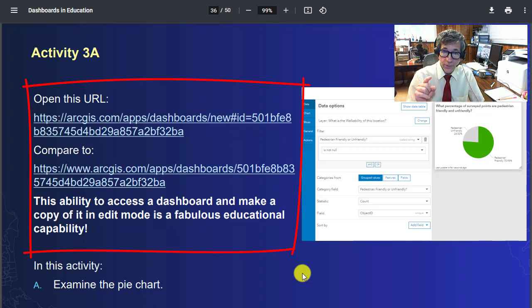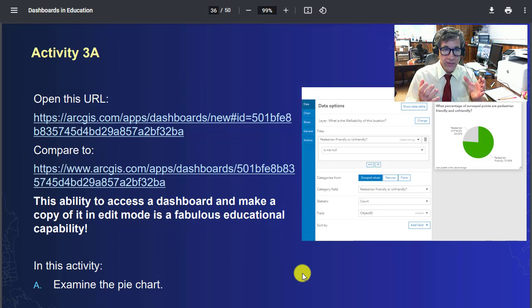If I use that first URL and put new number sign or hashtag ID equals, and then the map ID after that, basically what you're saying is I want to take someone's existing dashboard and I'm going to use that as a starting point for mine. That's pretty powerful as an instructor to be able to say, hey, students, we're going to start, as I started you off with, let's configure this. I don't have to start completely over from a map and start the dashboard from step one. I can start right at this stage. Wonderful to be able to do that. The ability to access a dashboard and make a copy of it in edit mode is a fabulous educational capability.